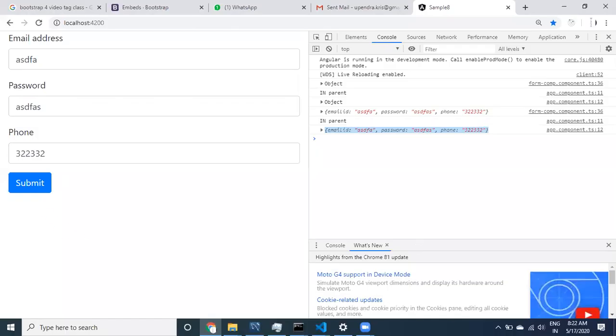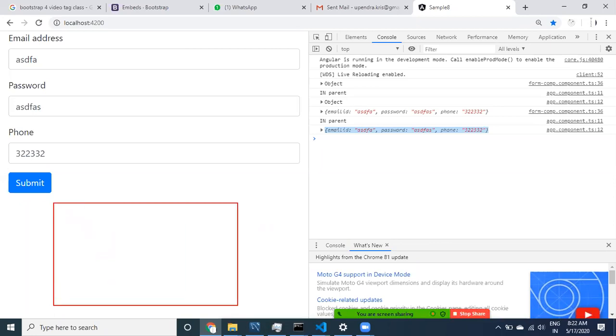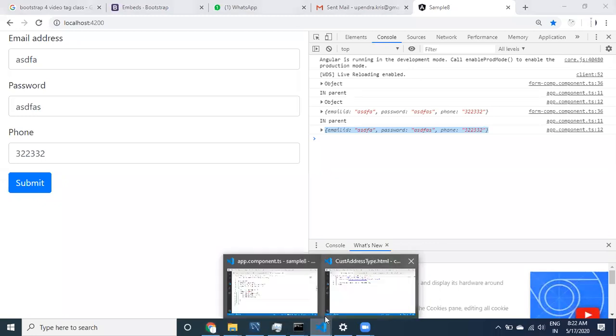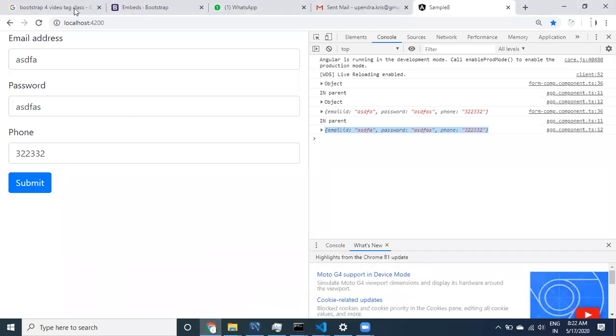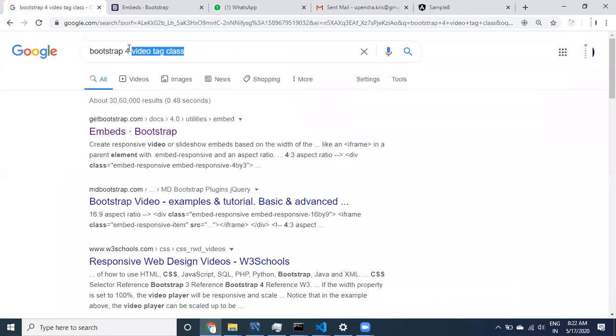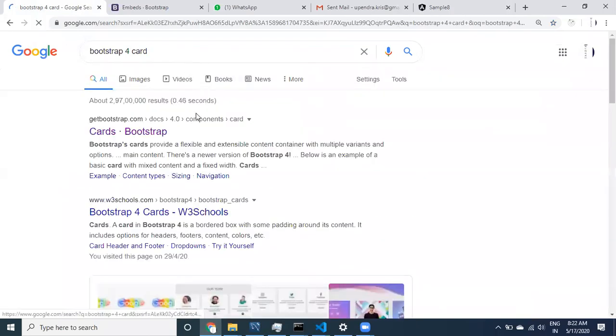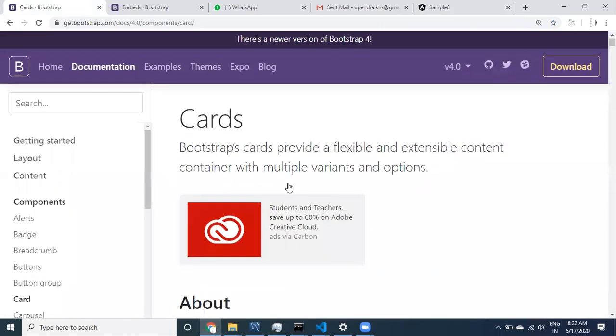Okay, let us take the component class. I want to take another card component. I would like to use a card component. To use it, I want to refer to the card component in Bootstrap 4. You can go to this one, and then you can refer to different types of cards.